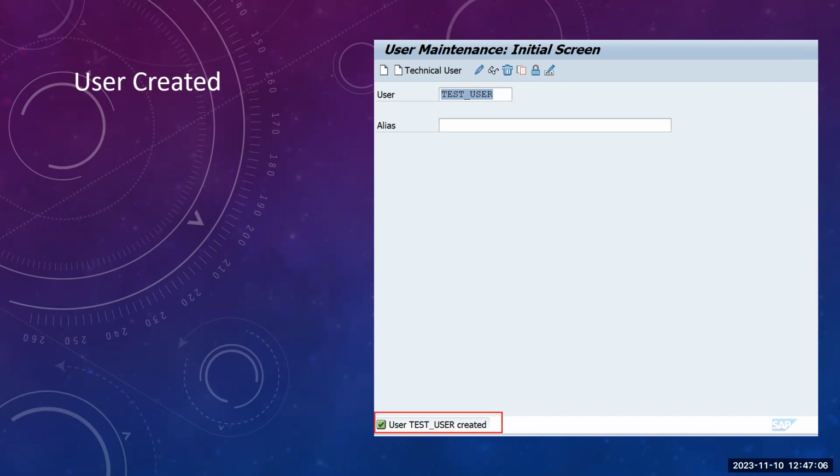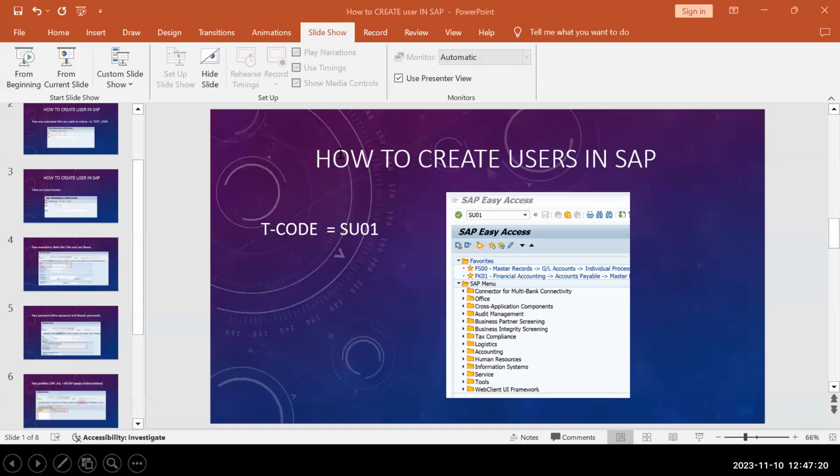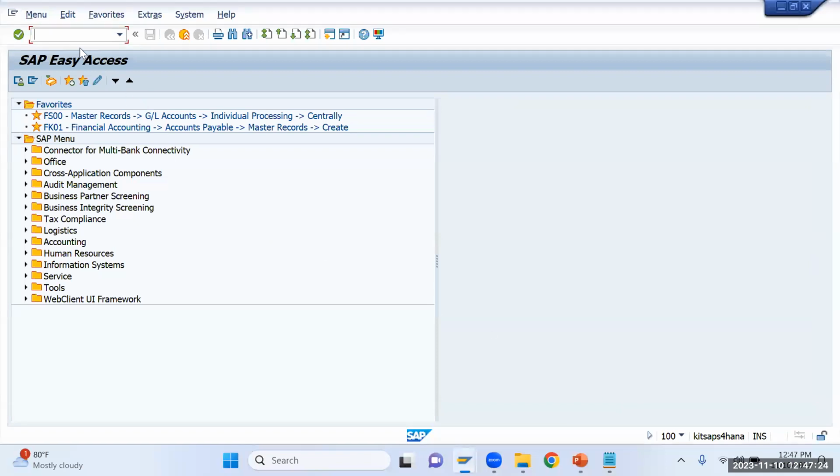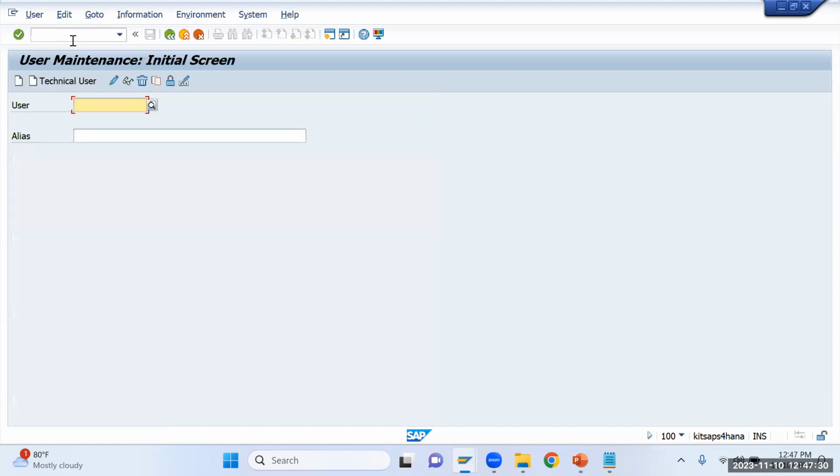So now I will show you in SAP. We will check how we are creating users in SAP. We will check all these steps. So first step, we have to run the SU01 T code, SU01.